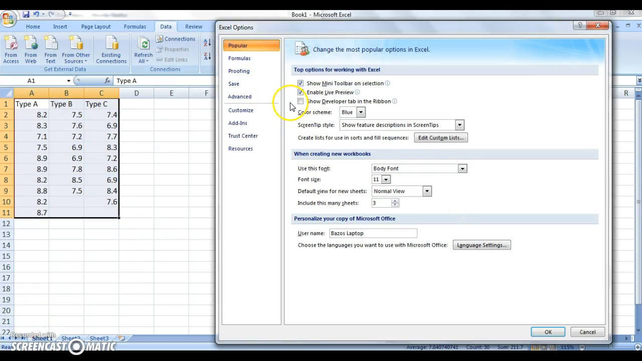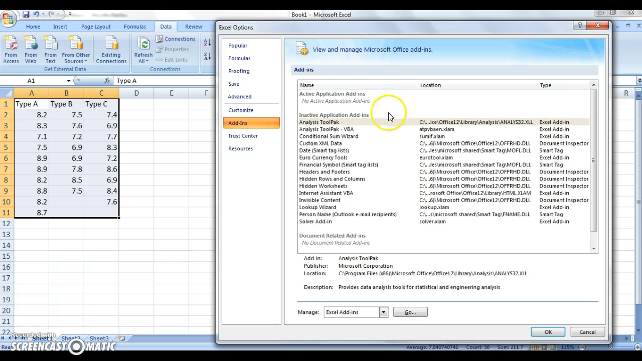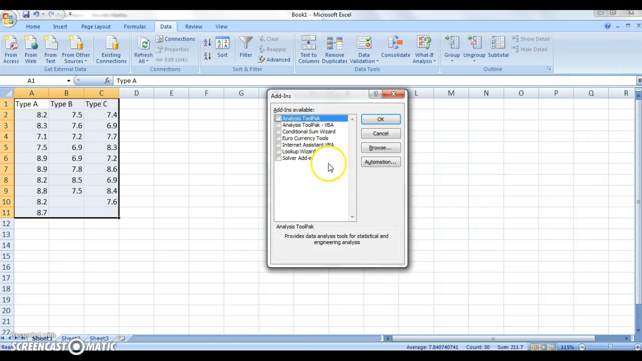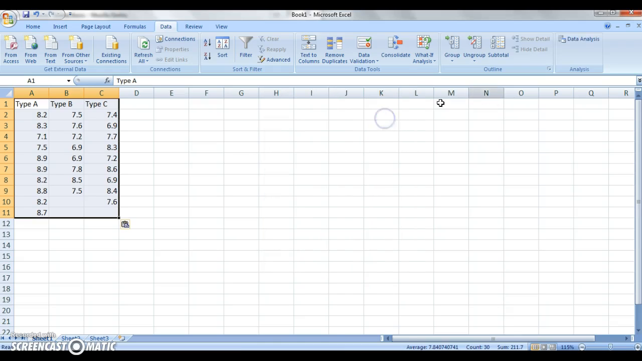Okay, so once I get into Excel Options, I want the Add-ins, and I want this Analysis ToolPak. It looks like you double click on it, but it's not a double click. You go to Go down here, and you click on this add-in, Analysis ToolPak. Click OK, and then over here, Data Analysis should pop up. If it's not installed, you might have to do a quick install, but it should be okay. So now I can do the ANOVA test with this Data Analysis tool.